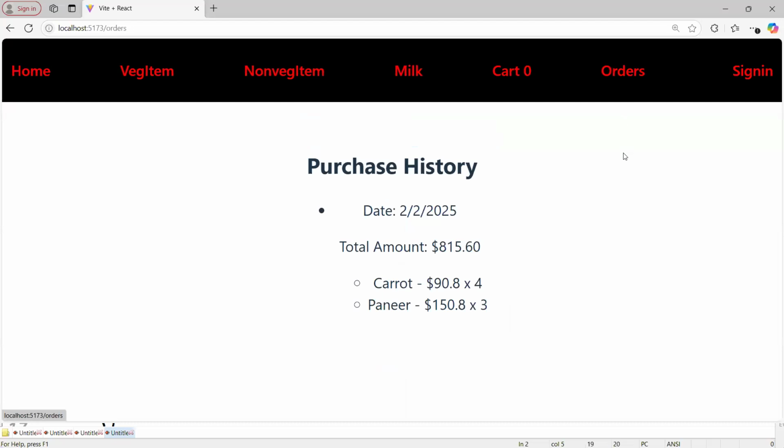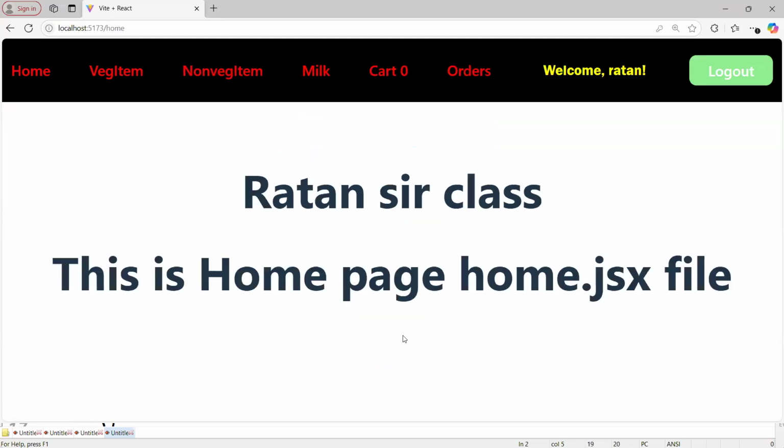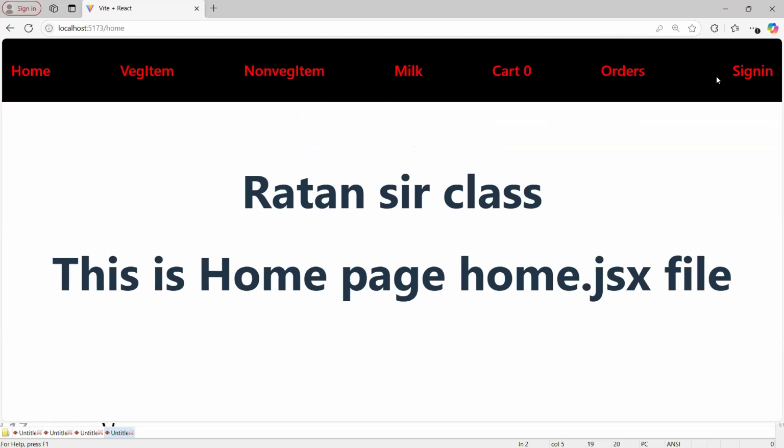You are going for Orders, and click on Sign in. If you click on Sign in, enter the username and password, enter 1, 2, 3, and click on Sign in. Once you sign in, you get the message Welcome Ratan. And click on the Sign out button, guys. If you click on Sign out, log out, you get the Sign in message, right? Exactly.